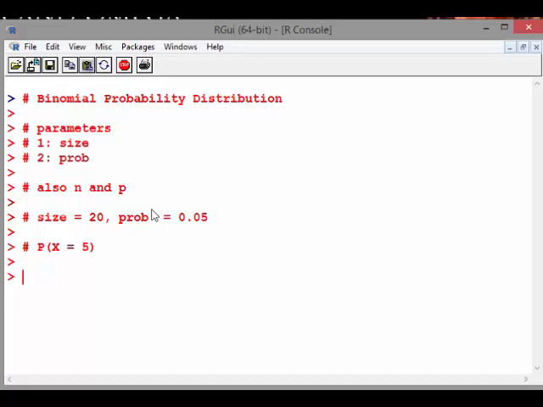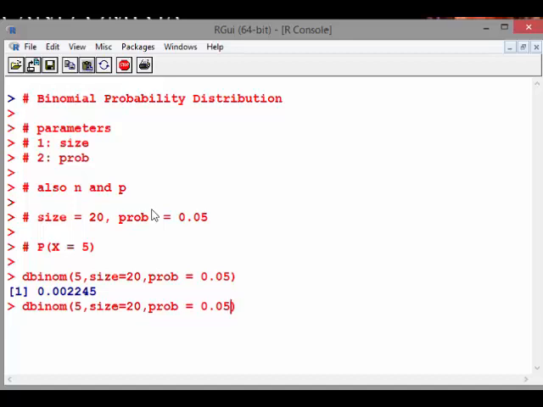Here, x means the number of successes. So the command we use there is called dbinom, and 5, and we set size equal to 20 and prob equal to 0.05. Okay, so that's our answer there, and that is four significant digits. That's just the way I have R set up. So 0.00245.